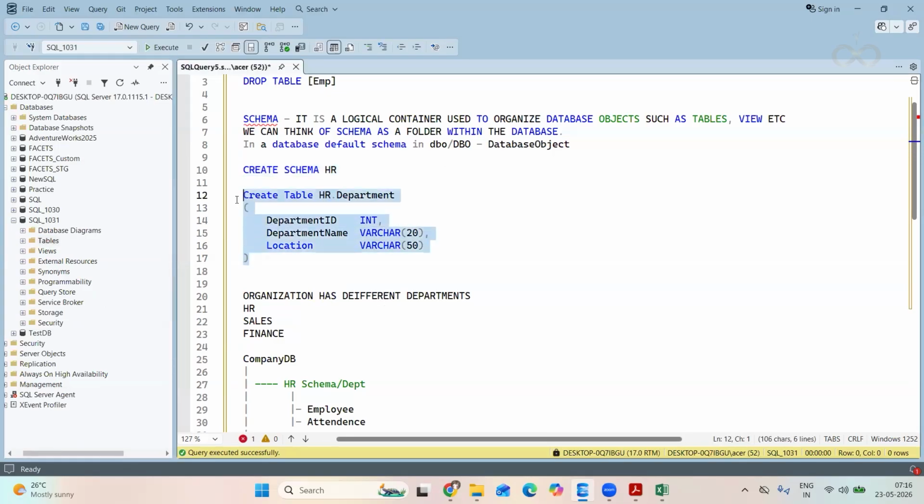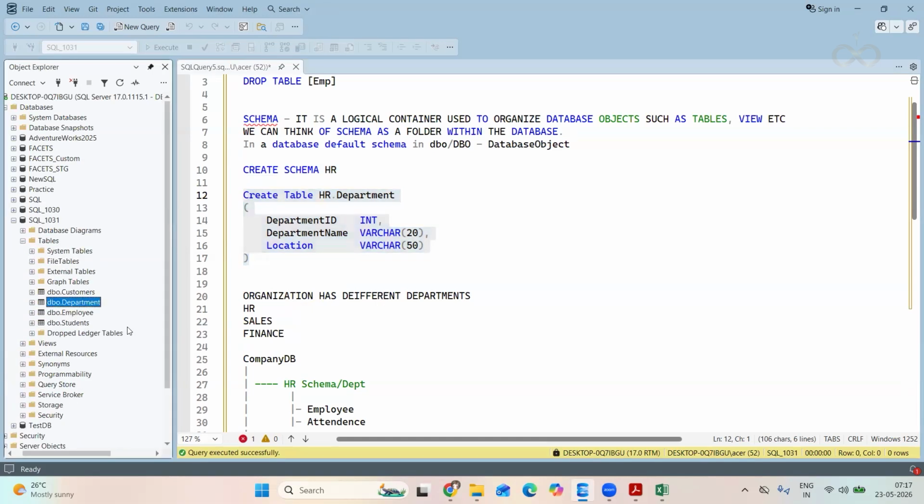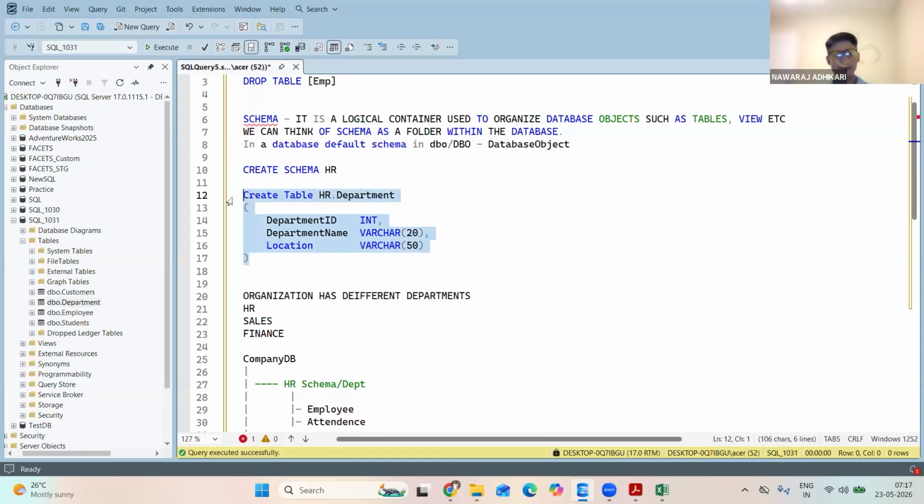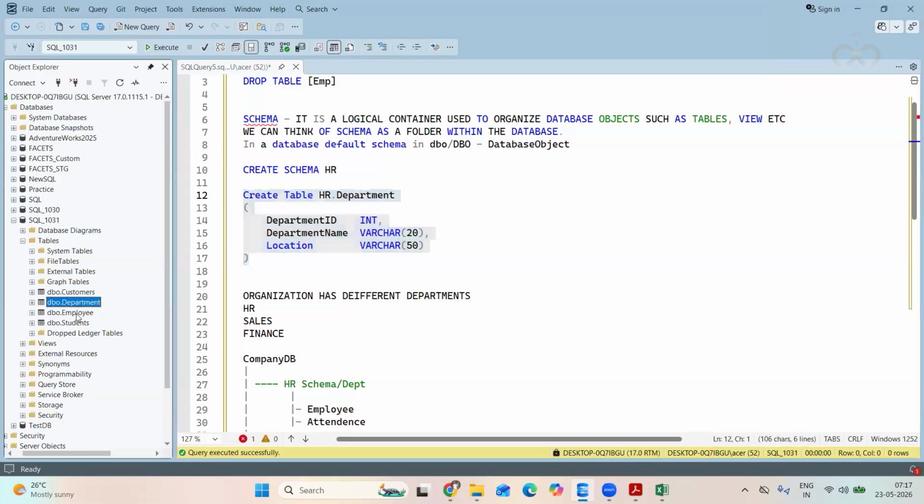Now, if I create the same department table under the HR schema, will I be able to create it? There is already one table with the name department under 1031. If I create this table, will it succeed or fail? I think it will be created, because it is under HR, not the same as the existing one. It will create because the table that is available now is under the DBO schema, and whatever new table I create is under the HR schema.